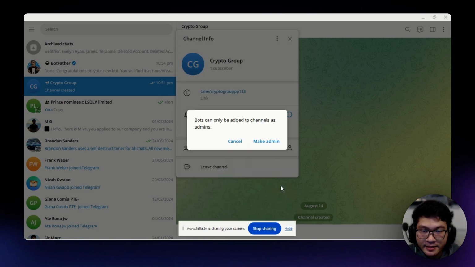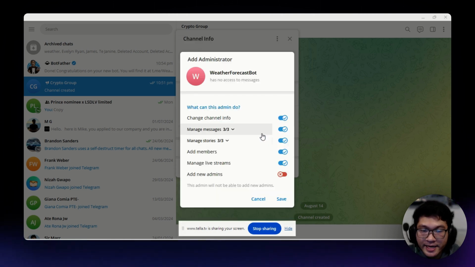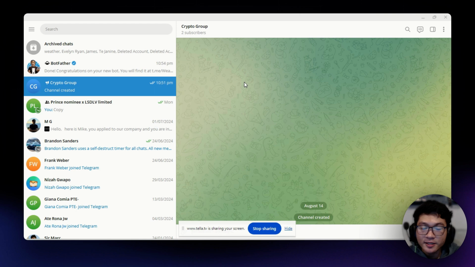Just click add. You need to add your bot as an admin. So let's click make admin, and we could just go with the default settings right here and click on save. There you go. You're able to add the weather forecast bot to your own Telegram channel.